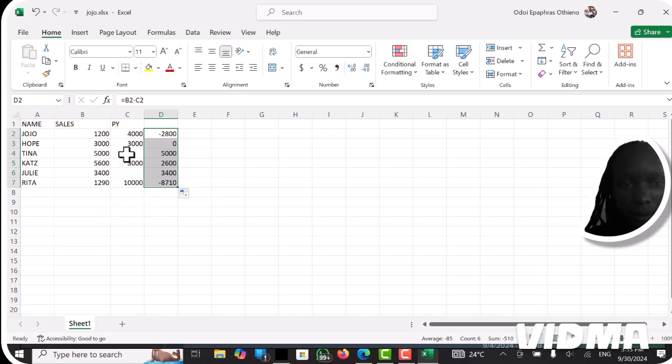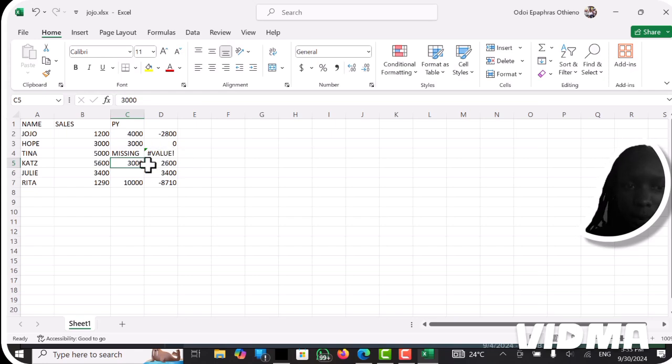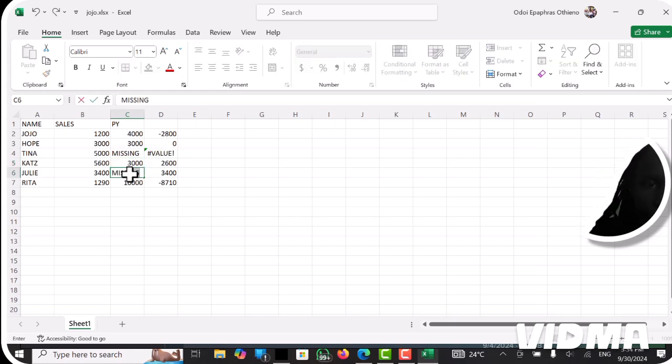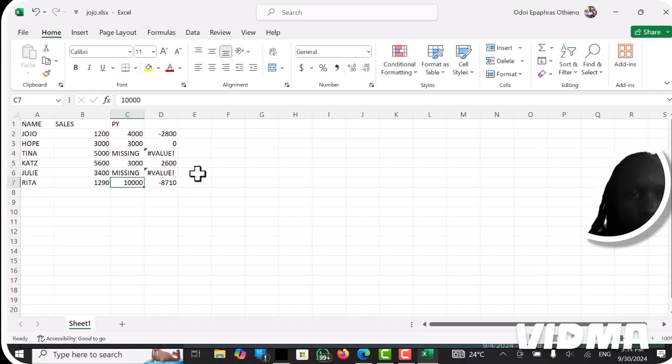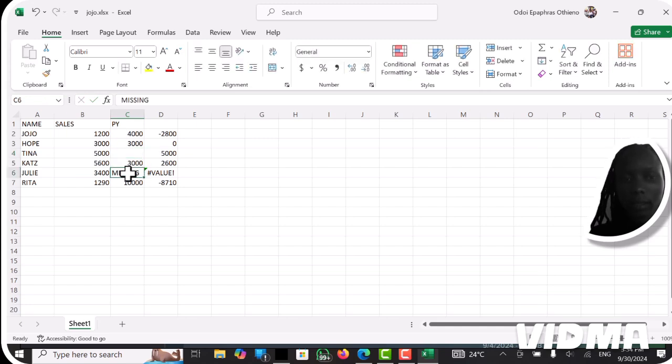But in case I make a mistake of putting any figure here, maybe missing, then I press enter. This is where the value error will come in. This is because now they can't understand this value. This row is no longer treated as 0. So the only way to correct this is to either put in a value there, or leave it the way it was, so it can be treated as a 0. And press enter, then go back.